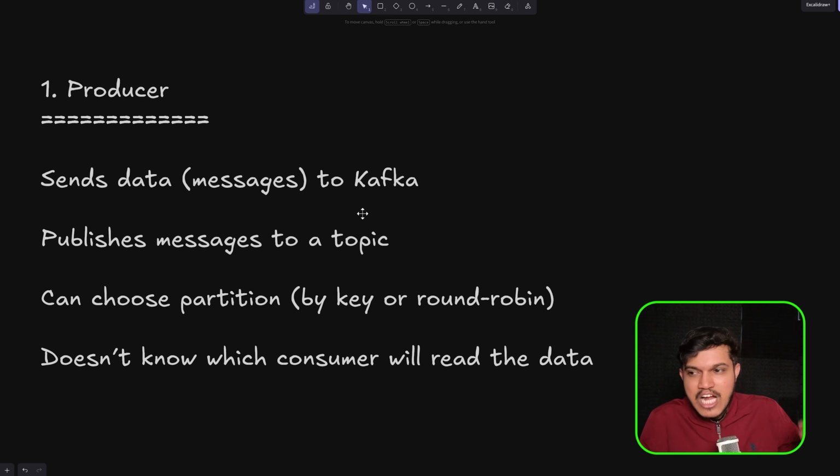the one which sends data to Kafka, publishes messages to Kafka. It can choose the partition inside the Kafka topic where you want to publish with the help of a key, or if it doesn't decide on a particular partition, with a round robin technique your data will automatically be assigned to any partition of your topic. The producer need not know which consumer is going to consume the data. Both parties can be independent of each other. You can publish the data without knowing about the consumer, and the consumer can subscribe to the data without knowing about the producer.